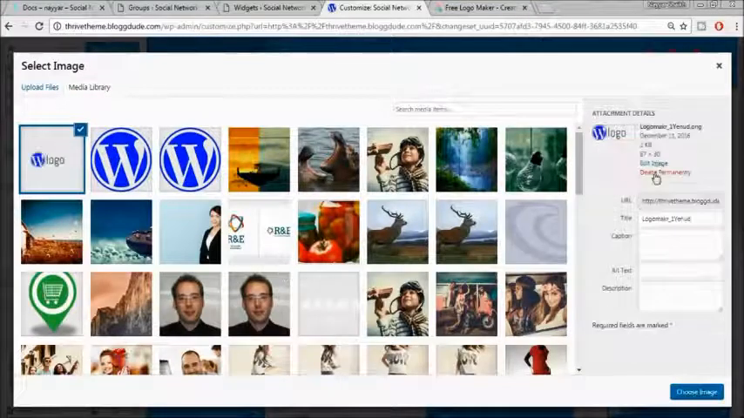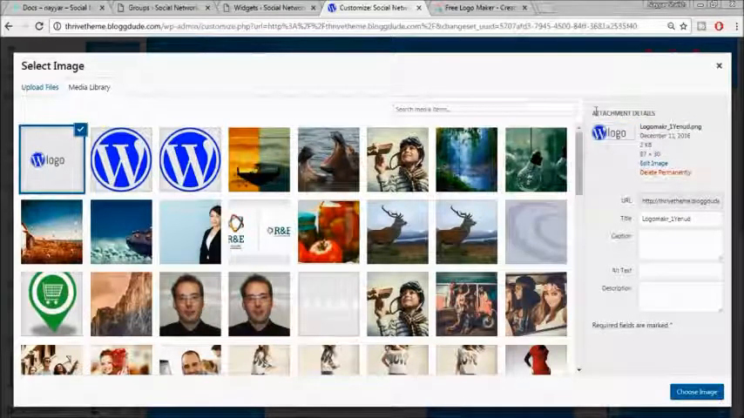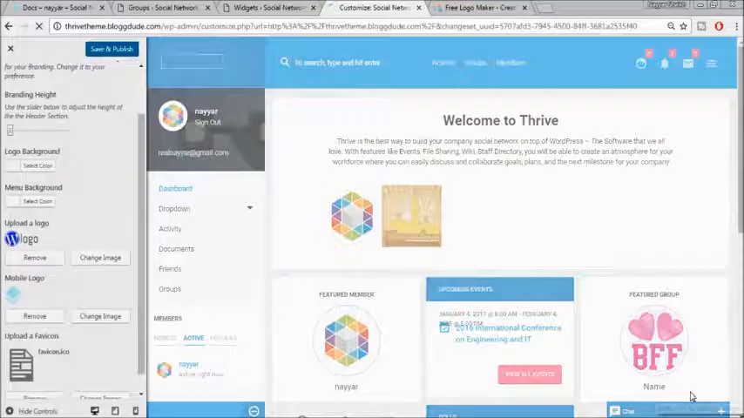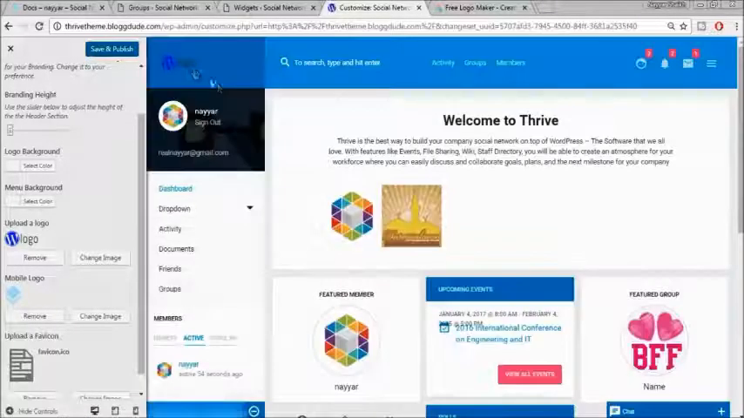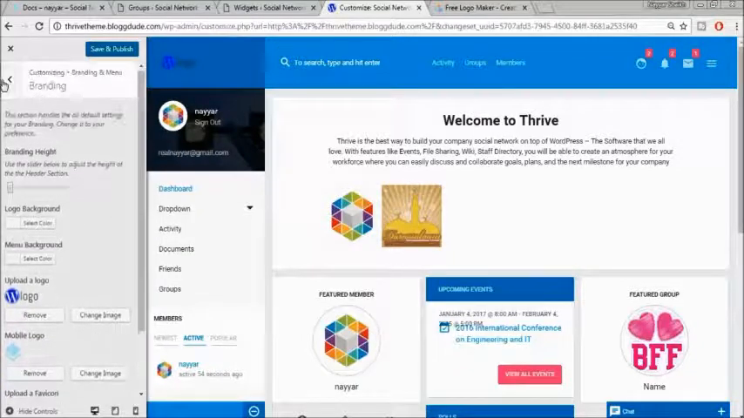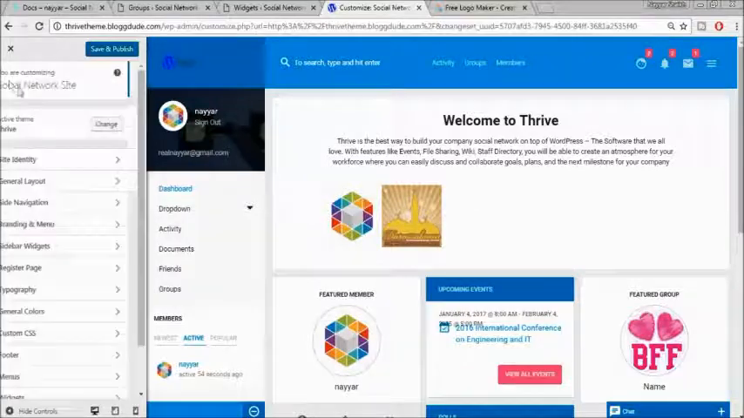My logo size is around 87 by 30. Make sure the height is around 30 or 35, not more than that. Okay, now choose image. Now let's see the changes over here. So as you can see, the logo has been changed. Now let's come back. You can change the menu, sub menu, mobile menu, it's all up to you.